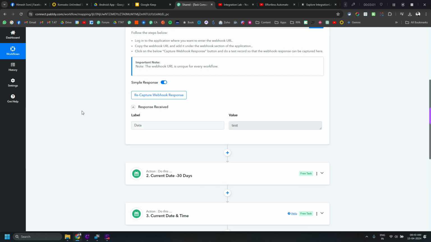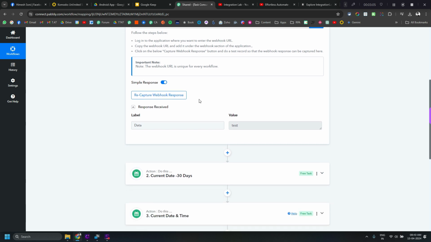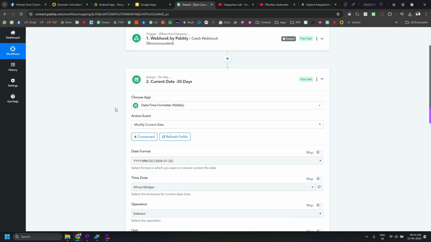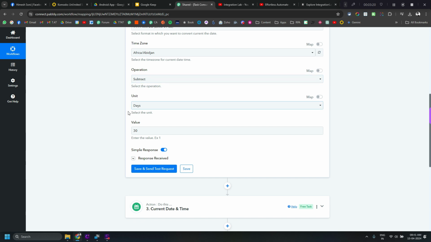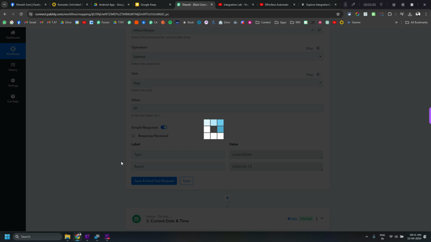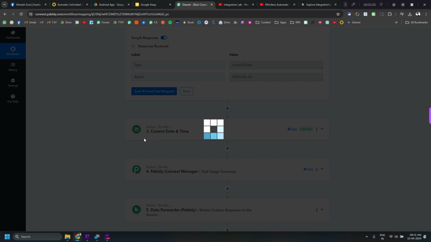The webhook doesn't need to capture any data. You can just copy it, paste it, or just leave it as it is. The second step is we are generating a date which is 30 days in the past from the current date in UTC format. Africa/Abidjan is basically UTC plus 0. We are subtracting 30 days, and that will give an output something like this. This is an old date because we have been working on this for almost 2-3 days. So yeah, this is the date for today.